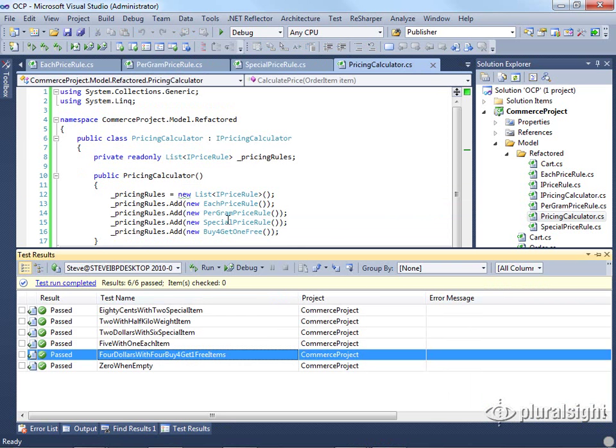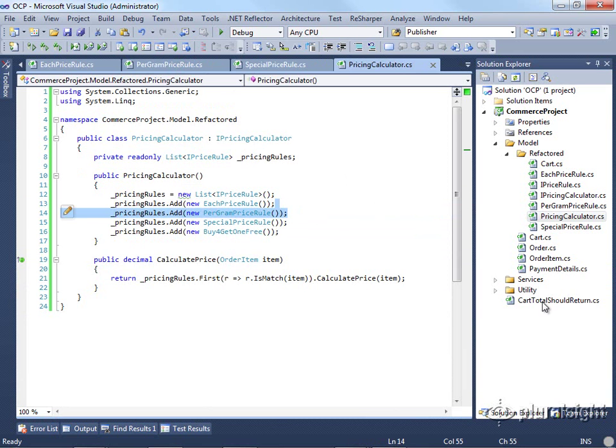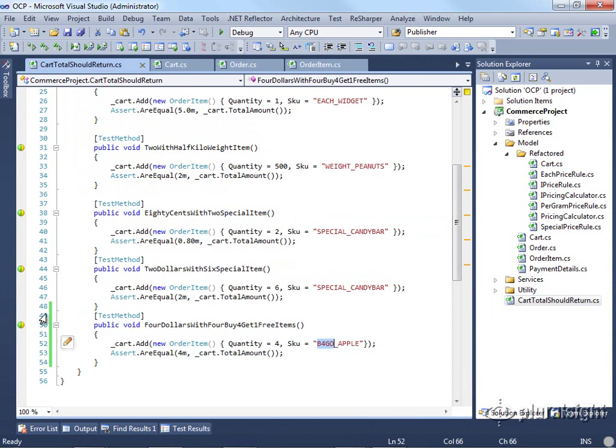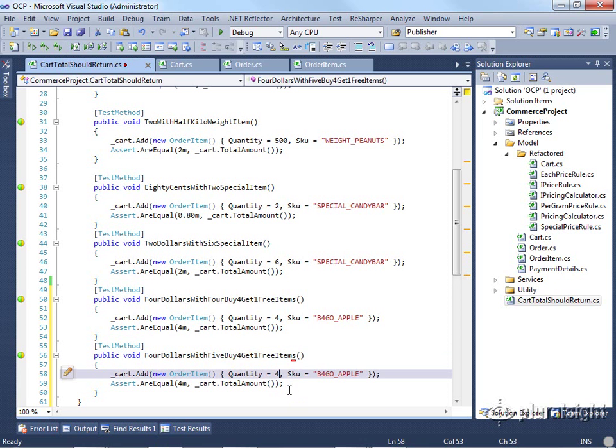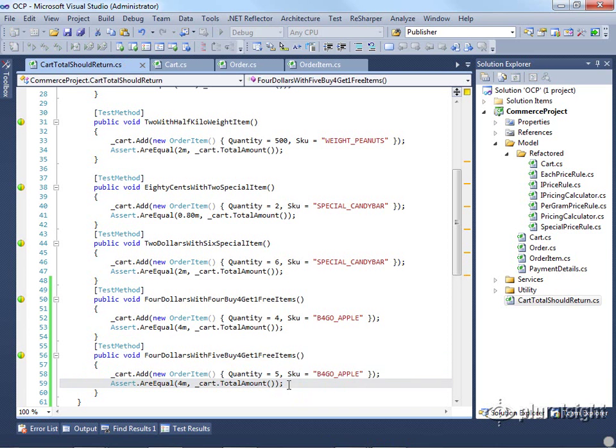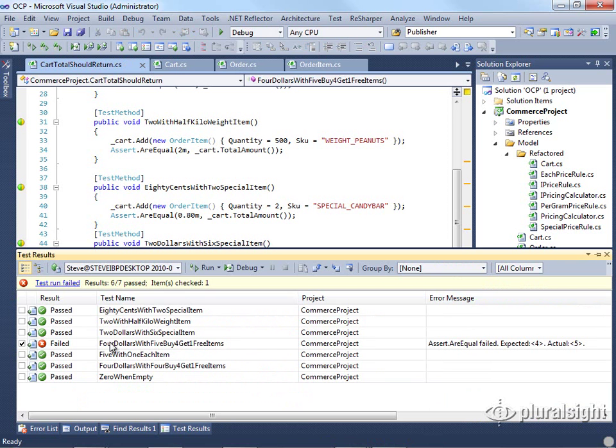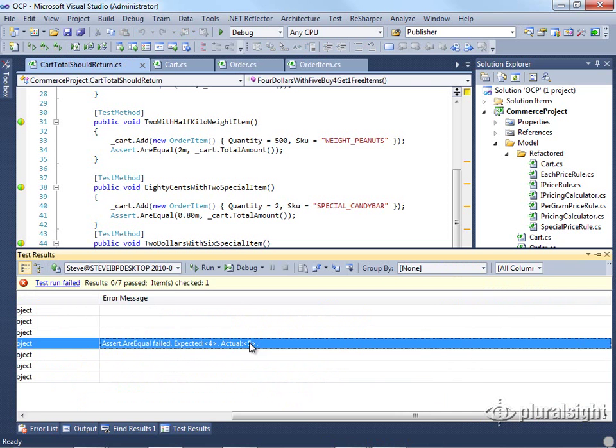And look, it works. So, of course, we haven't actually tested that it does what it should do when there's 5 items. And so that'll be our next step, where we'll say $4 with 4 buy 4, get 1 free items. Well, we think it should be $4 with actually 5 of those items as well. So if we change this quantity to 5, everything else should still work. Actually, it should fail because we haven't implemented our rule yet. And we get $4 with 5 buy 4 items failed. It actually was $5 that it returned.